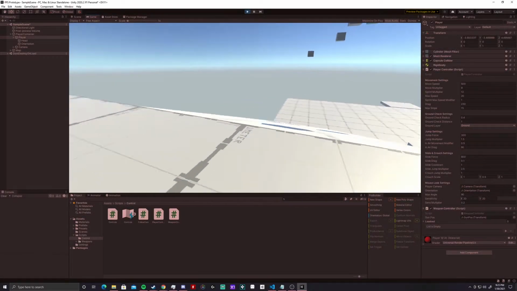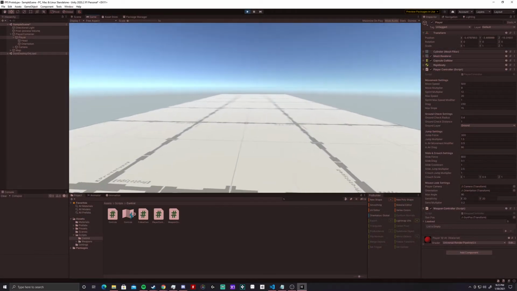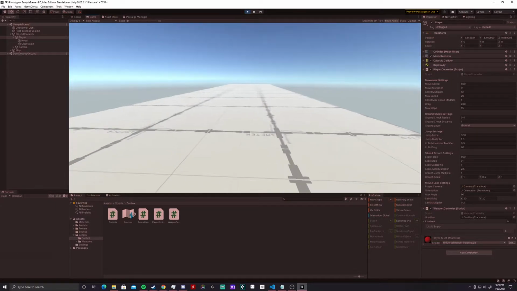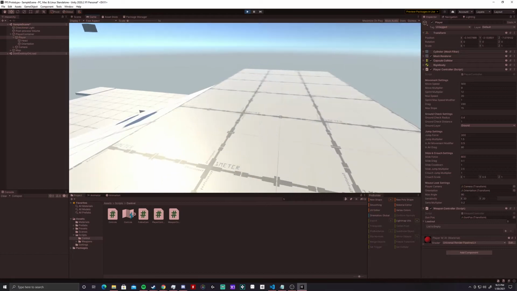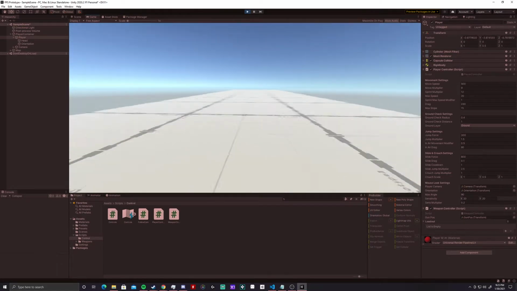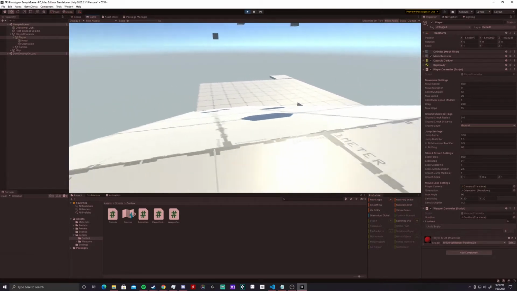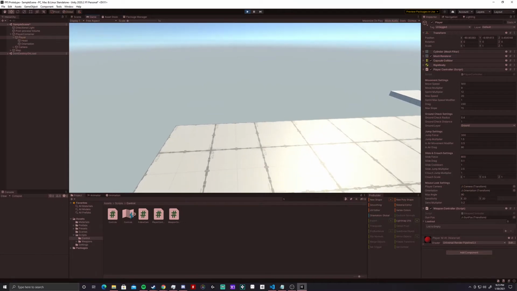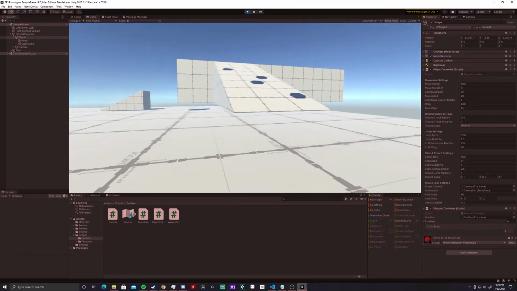Hey, what's up, guys? So today I'm going to show you how to make an FPS movement system, and hopefully by the end of this video you should have something that looks pretty much like this. So you can jump around, pretty smooth movement. You can slide down ramps and you'll gain speed. You can also launch off the ramps, and yeah.